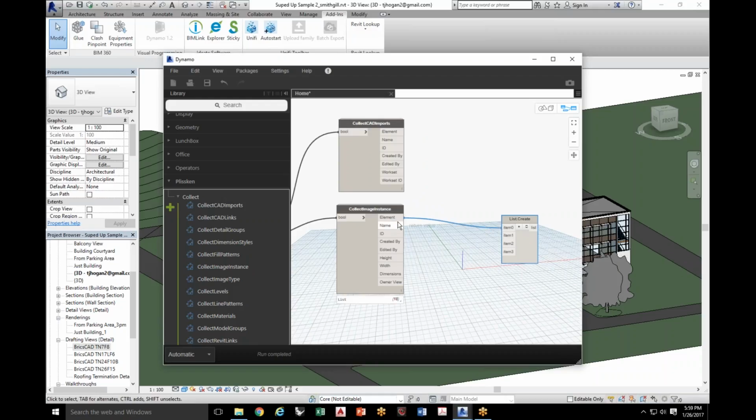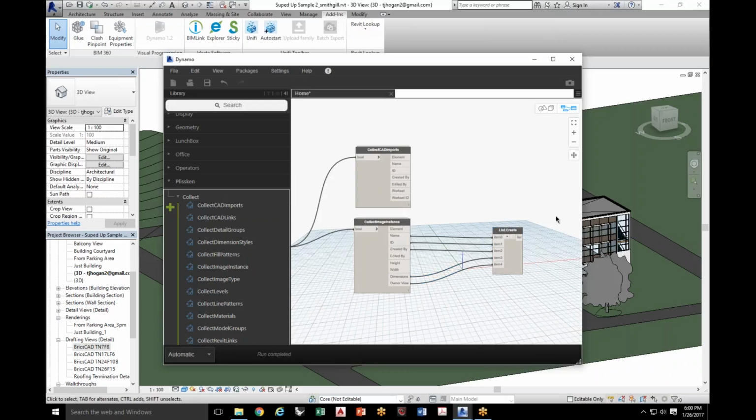the images, the elements. No, we're not going to return the elements. We don't want the elements because we're going to export this to an Excel file. We don't want to actually try to export elements. We want to export the name, the ID, who created it, and what the overall dimensions are. And let's throw the owner view on there too. Is that the view that it's inserted in? Yes.